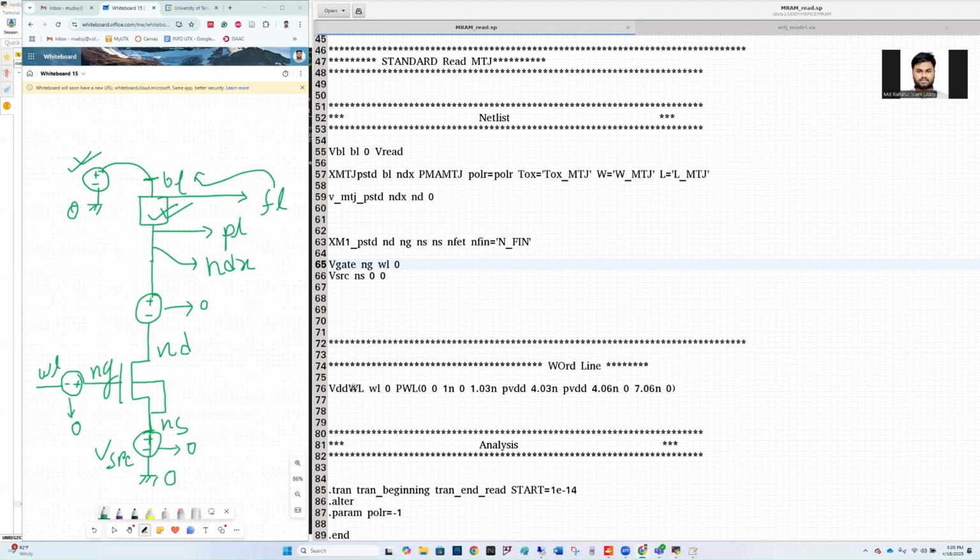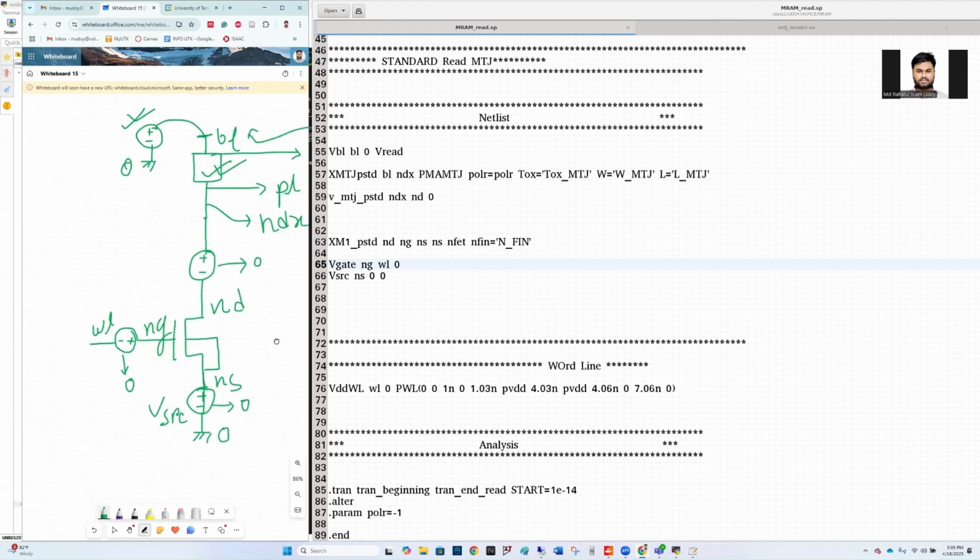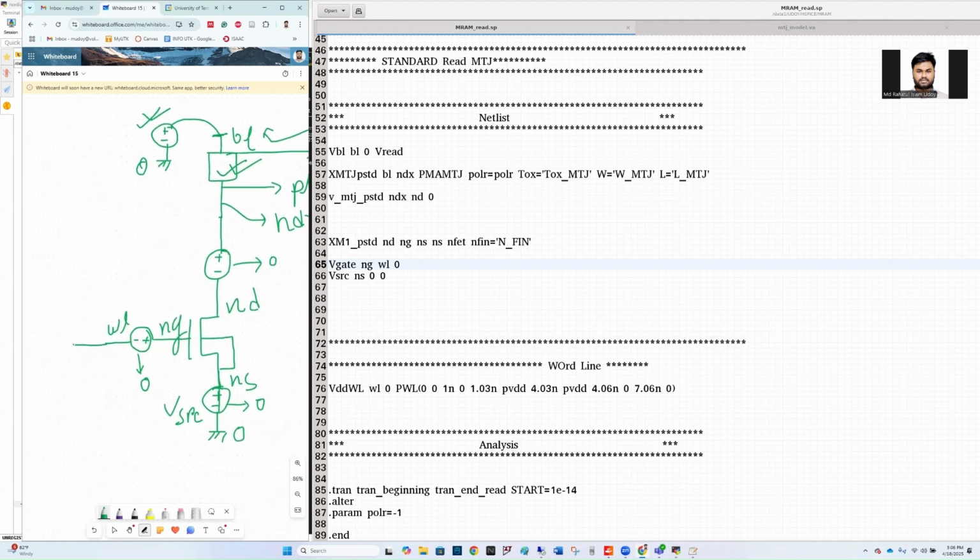Let's go to the next line, which is the word line. Here we are defining a voltage source which is connected between WL and 0. Here we are connecting another voltage source between WL and 0, where 0 means ground, and we are naming it VDD WL or something like that. In this voltage source we are applying a PWL.